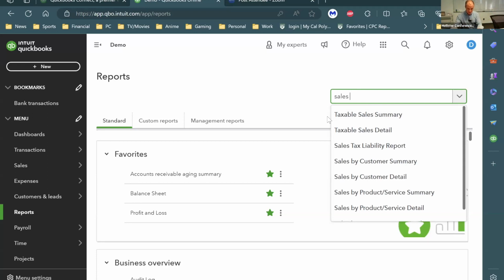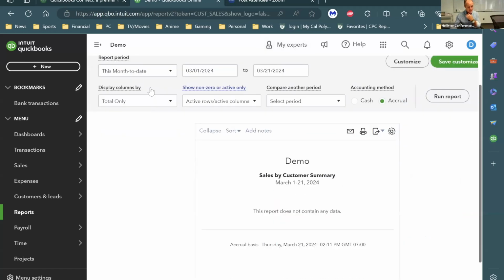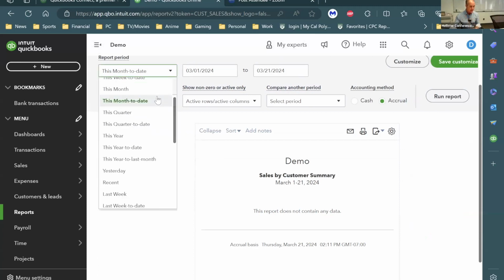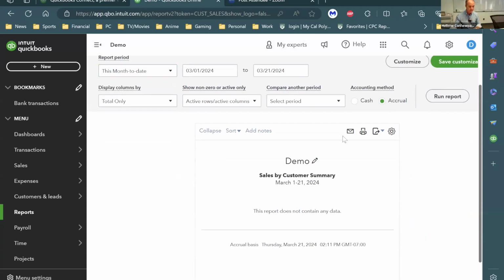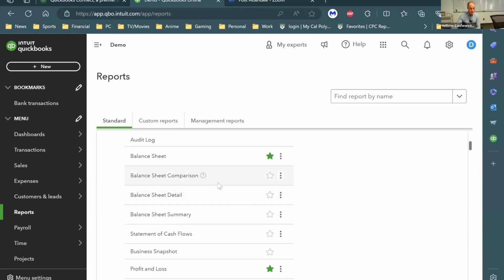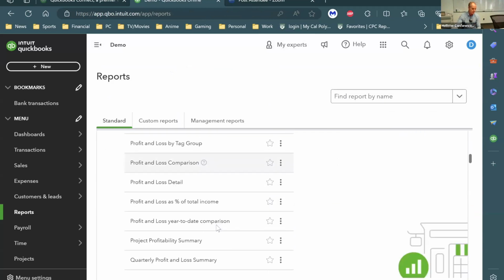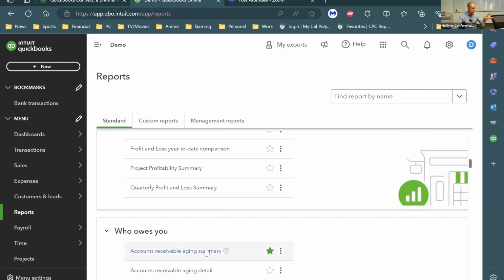You do have the ability to go in here. Let's see what sales reports we have. So we can do sales by customer summary. We can do sales by customer type, and then we can break out the year. We can do month to date, year to date, or you can customize it. And one of the things that I really like about the reporting module within QuickBooks as a whole is as you go through and search these reports out, you can save them and or customize them to your needs.